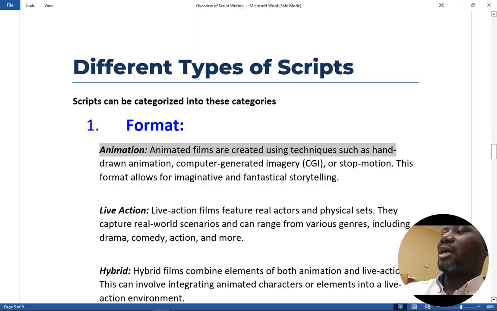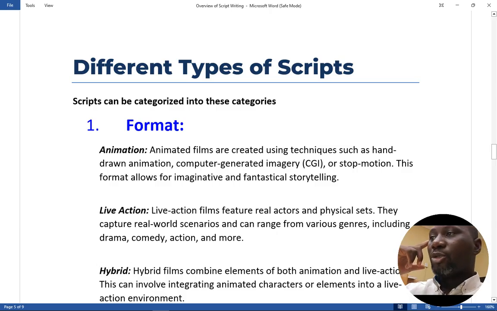Okay, so a script can be an animated project, it can be live action, and it can be hybrid. Animation are animated films done using either 2D animation, 3D animation, and with the advent of AI, there's also AI animation. Okay, animation is a little different from live action.